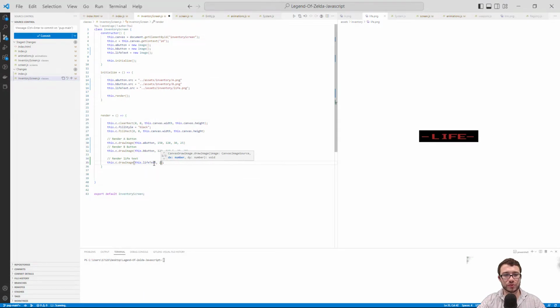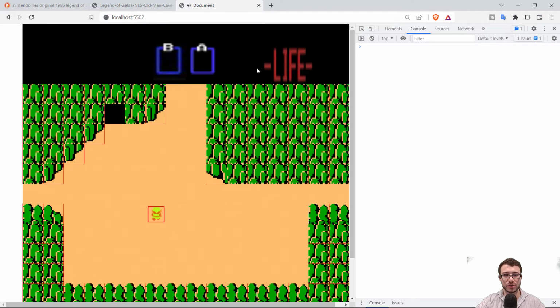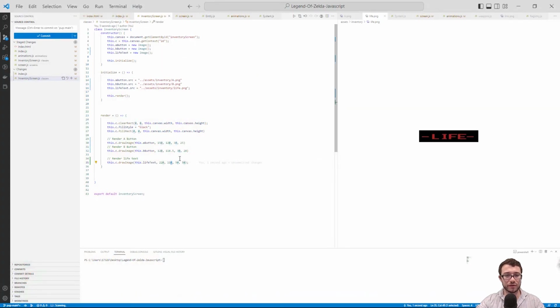So perhaps the corner for us might be 220, 110. Then we might want it to be 50. And we'll just do 50 by 50 to start. I know it probably won't end up being like that, but let's see how it looks. Okay, so that's where it lands. We need to move it up. So let's subtract a value from the y. Let's move it up by 10.